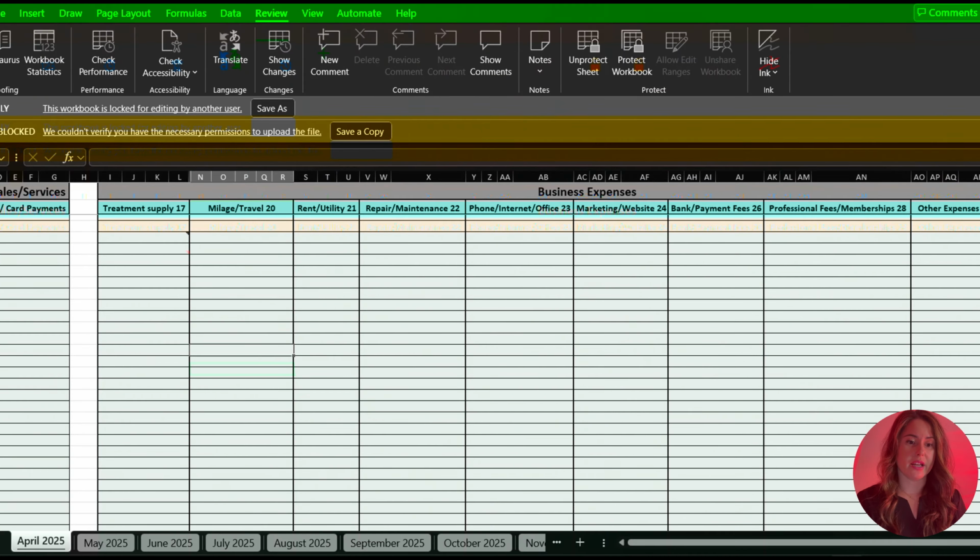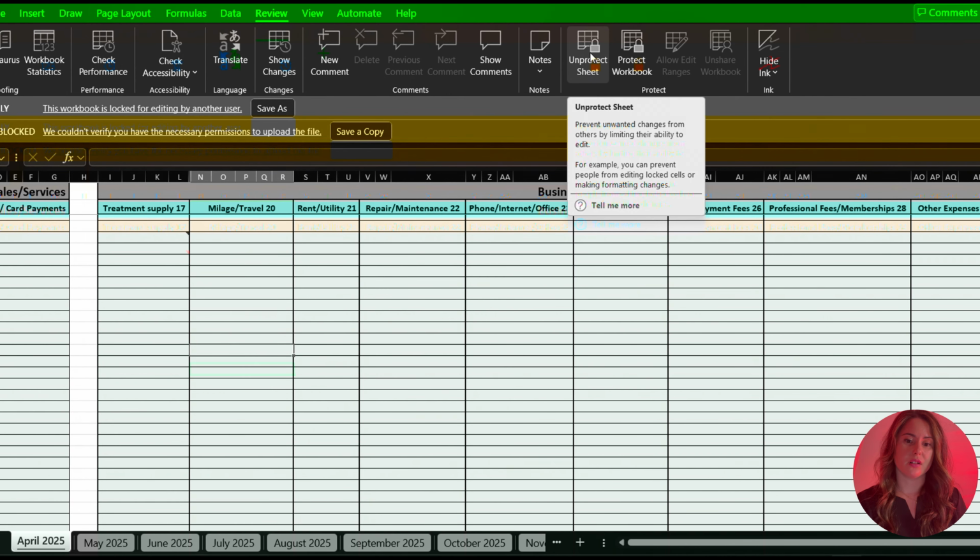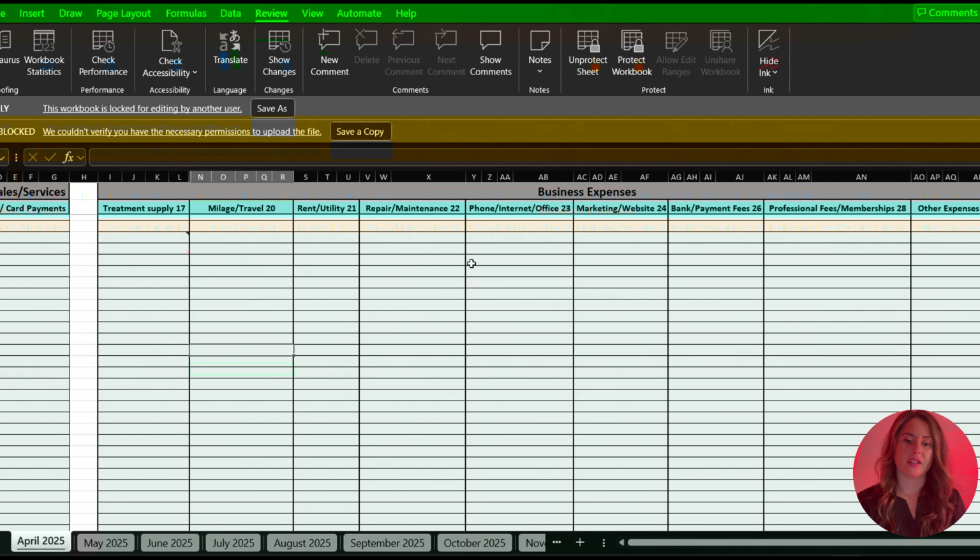Okay, so I am going to share my screen with you. The first thing I want to mention is that the sheet is protected for safety reasons. If you want to change anything, you can click on this and unprotect the sheet, and you will be able to write anything and anywhere you want.